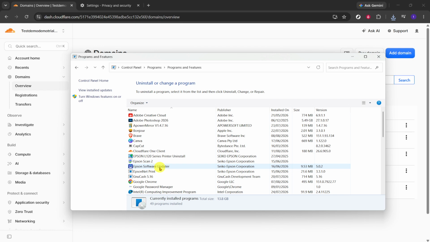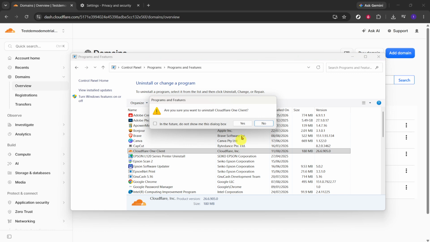In some cases, it may appear as Cloudflare Warp, depending on the version installed on your device. If the list is long, take your time and read through it carefully so you select the correct program. It can also help to click the name column to sort the list alphabetically, making the app easier to find. Once you've located Cloudflare, right-click on it and select Uninstall. This will launch the uninstall process.